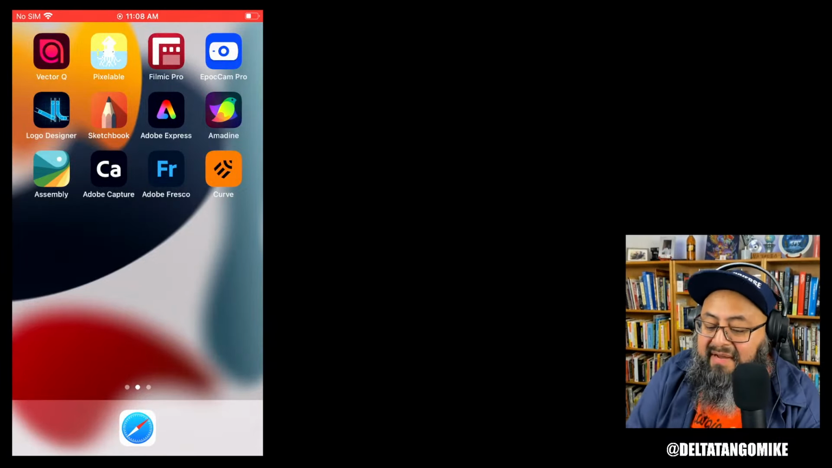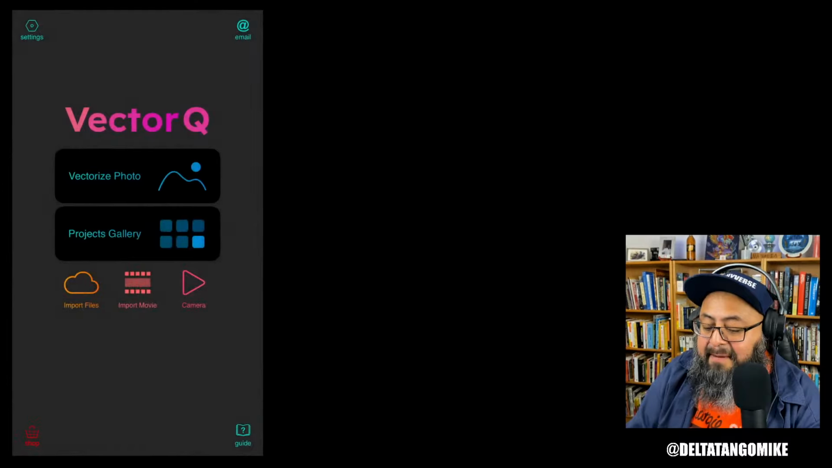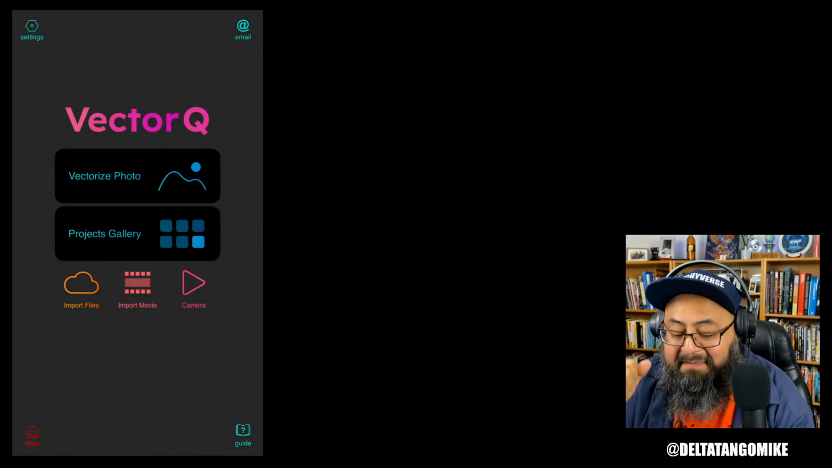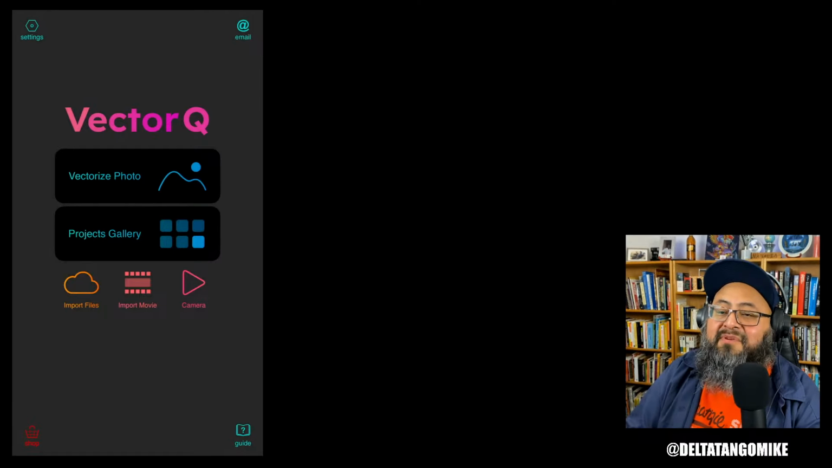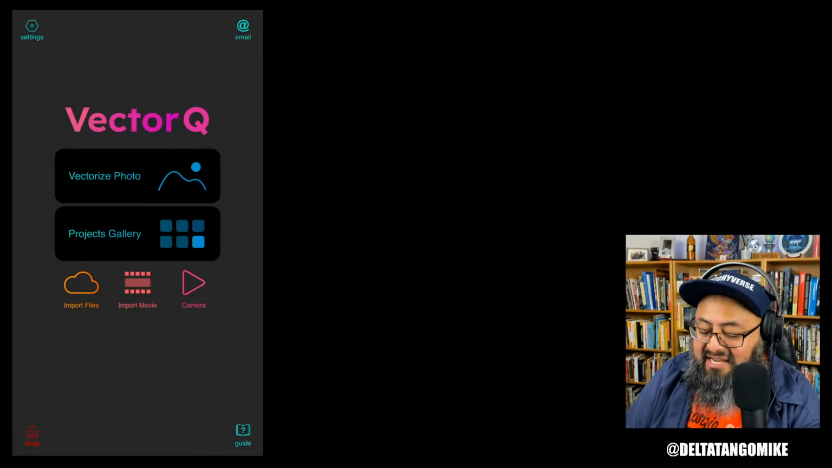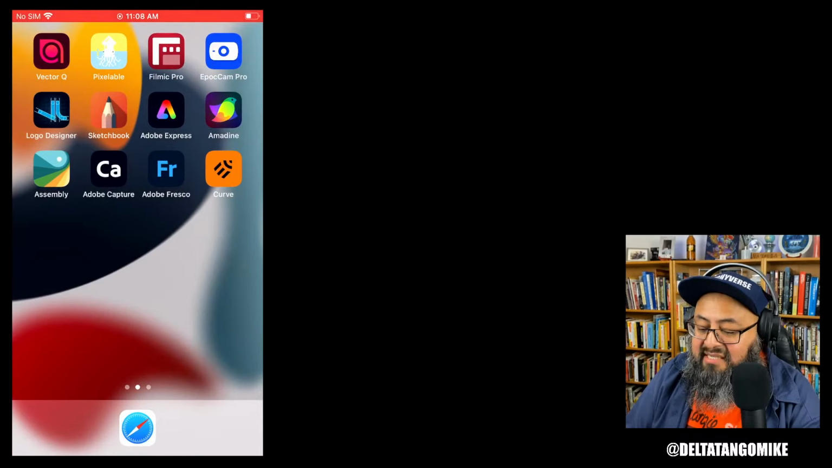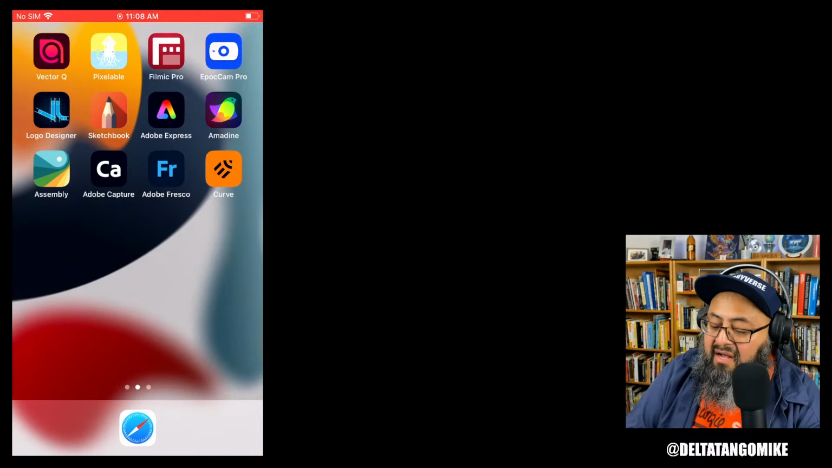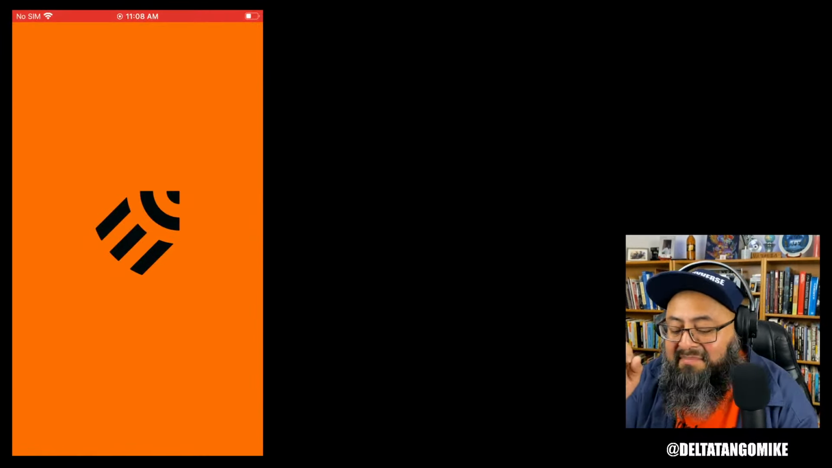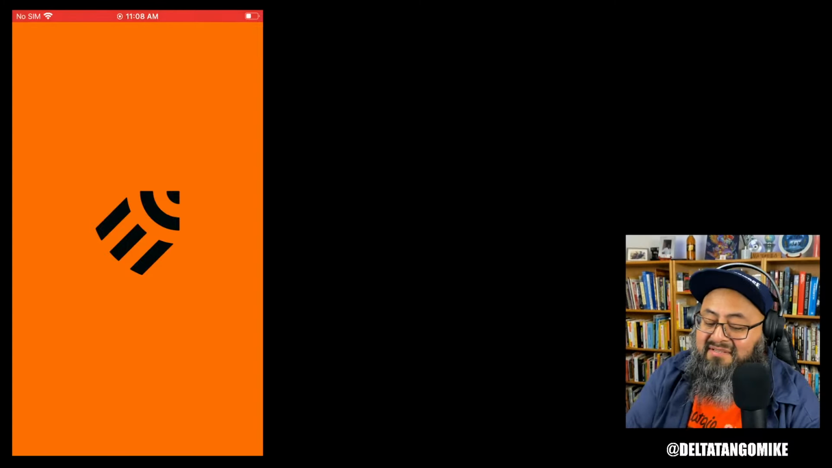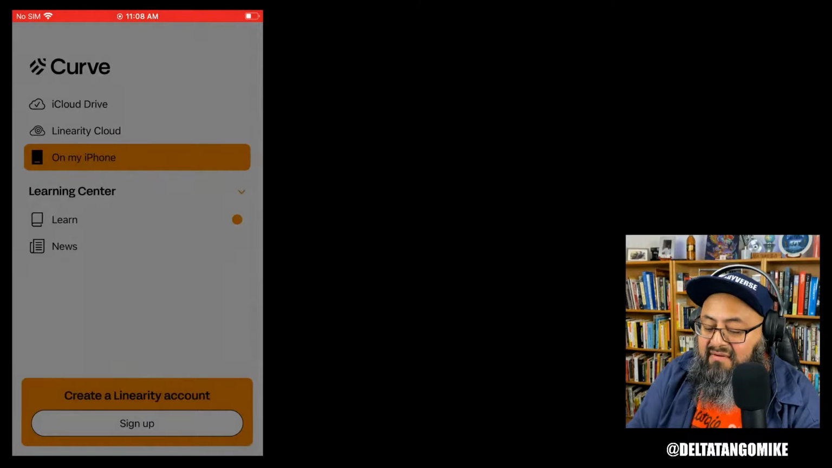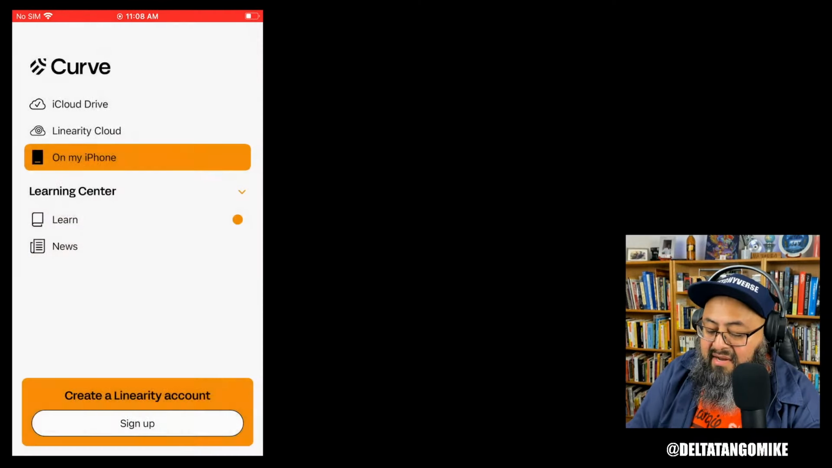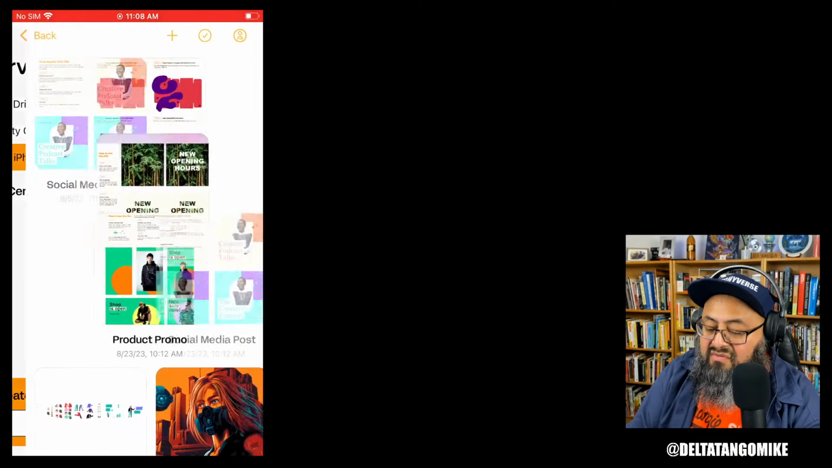Logo shaper. Vector Q. Vector Q is one of my favorites. I did mention this one on the iPad, and basically you bring in a picture and vectorize it, and boom, export it as SVG, and you can use it in your projects as a vector. Pixelnator. It used to be called Pixelnator. Continue. Start creating. All right, whatever. Okay, got it. Okay, learn. Gotcha. Cool.